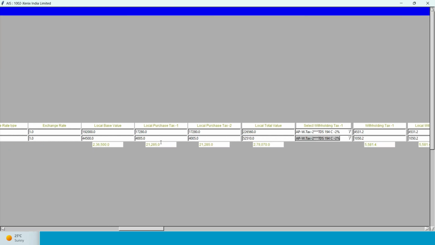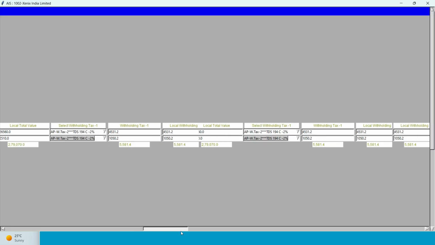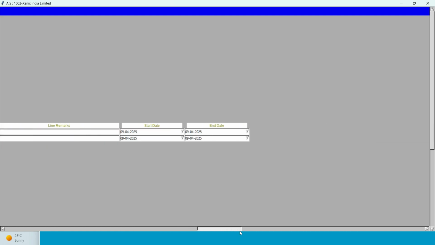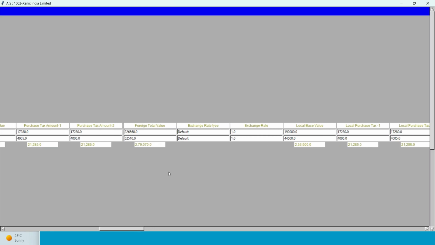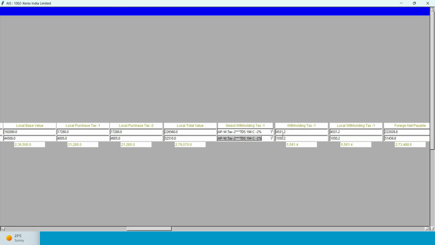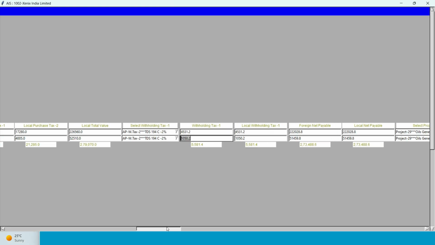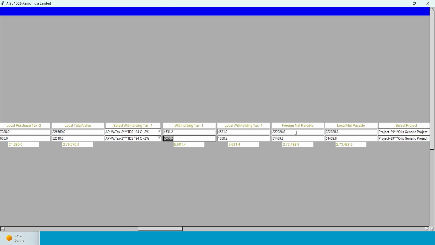This is the base value. It has calculated this 9% on the total value, and it has calculated the GST. It has calculated the purchase tax total value, local base value, and since you have entered withholding tax of 2%, it has withheld 2% on this. And finally, this is the net payable. So this is the net foreign payable, net local payable. This is an Indian entity and the document is also in INR, so the foreign value is also INR and the local value is also INR. So the amounts are the same.